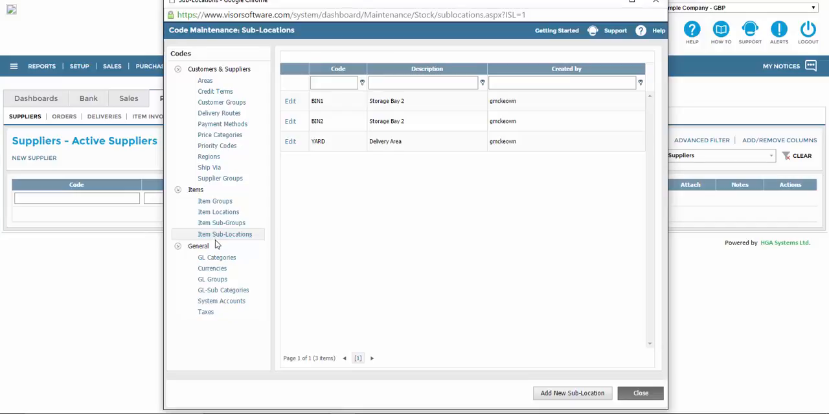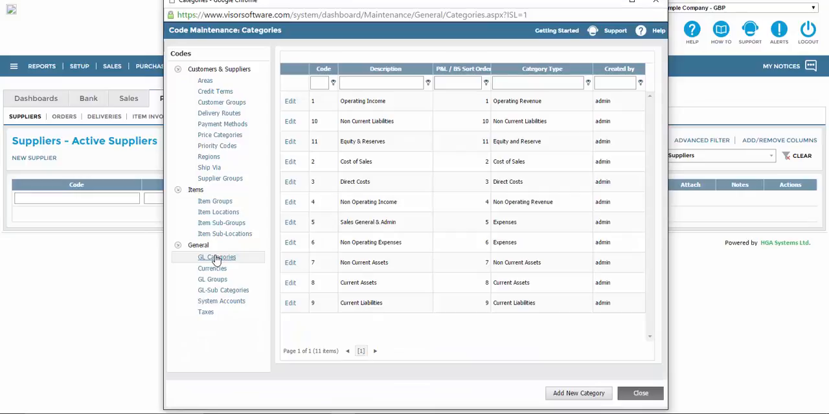Finally, there are some tables relating to general ledger coding which will be used for the subsequent setup of a chart of accounts and associated financial reporting. At this stage, it's best if I refrain from speaking further about the GL structure and coding in this video, as it has a complete video of its own which you can view later on.